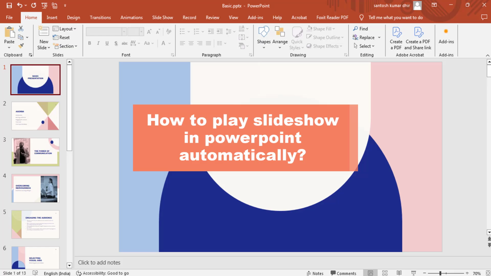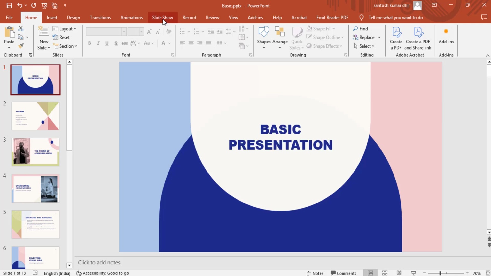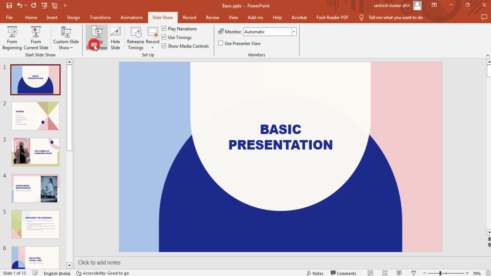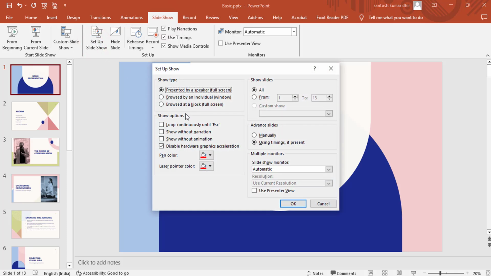In this tutorial, I'm gonna be showing you how to play slideshow in PowerPoint automatically. To make a PPT slideshow play automatically, you can do the following. Select the Slideshow tab, click Setup Slideshow in the Setup group. Under Show Type, select Browse at a kiosk, click OK.